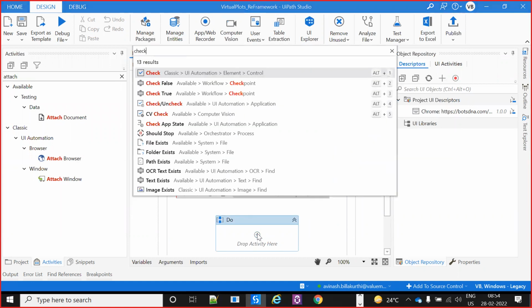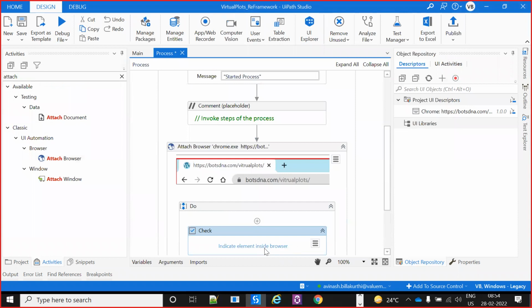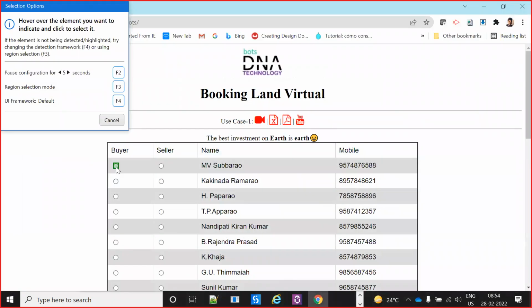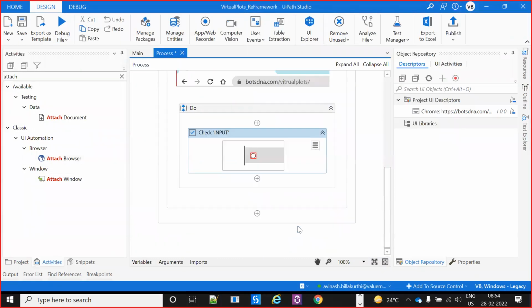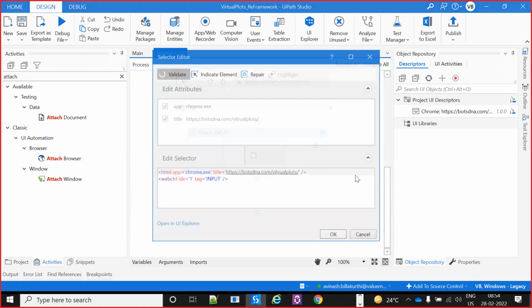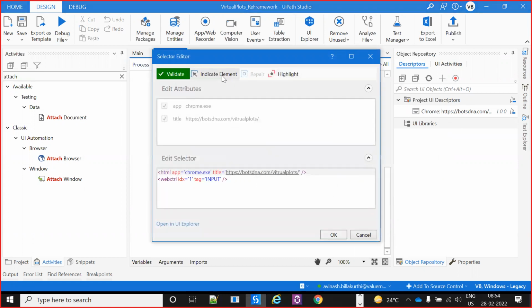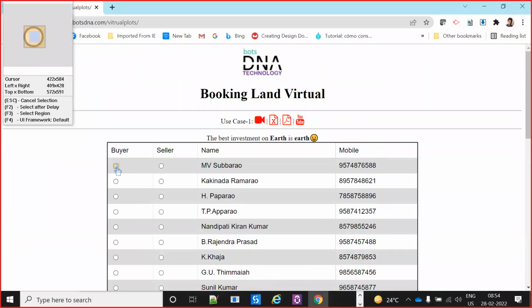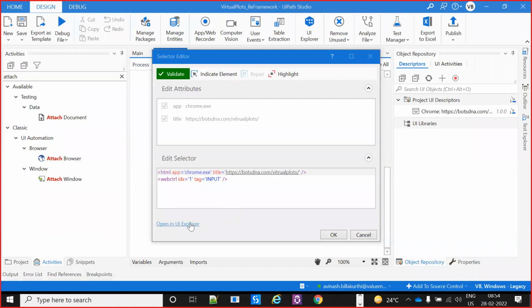Okay. The next one is to check one item. Check. Indicate on the element. So we'll check with this particular item. And then edit selector. Now, how can I indicate this selector, but I just want to add or update only for one item.